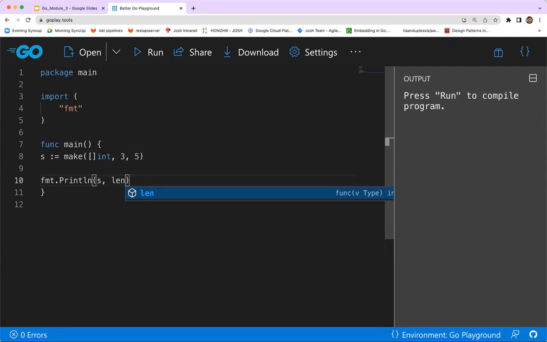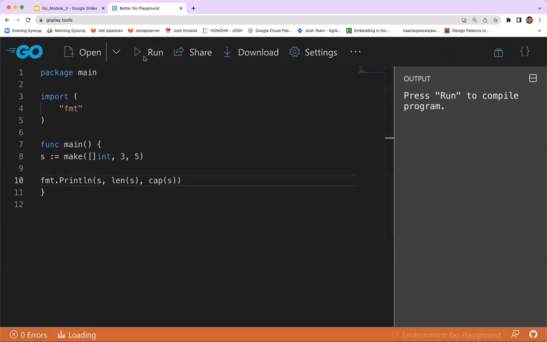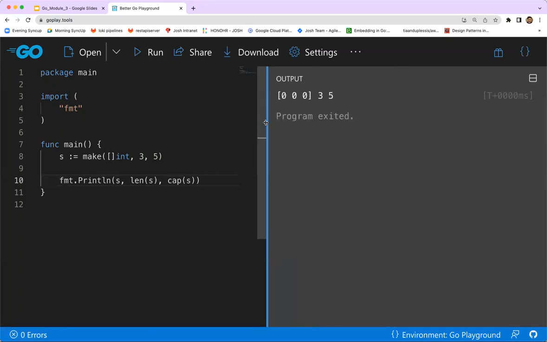S is the slice, the length is the number of elements the slice will be holding, and the capacity is the limit. Let's just run the program. As you can see, since we declared the length as 3, the make function has initialized the slice with the default values of the type. The default value of type integer is 0, so that's why we can see 3 elements of value 0 in this slice.